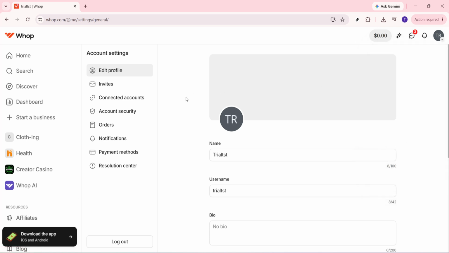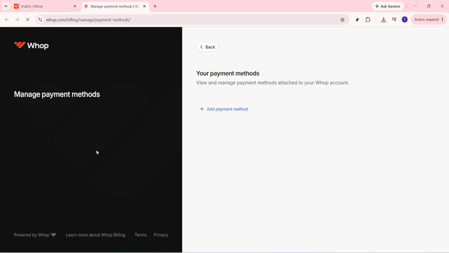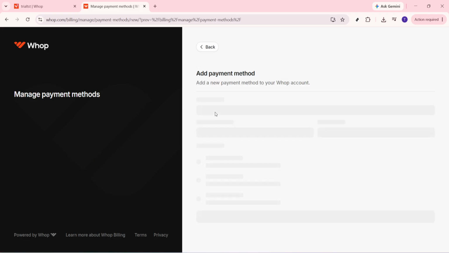Inside settings, click on payment method. This will take you to the billing management area where you can review any existing payment methods and add a new one if needed. If this is your first time setting up payments, this section may be empty, and that's completely normal. Next, click on Add Payment Method.